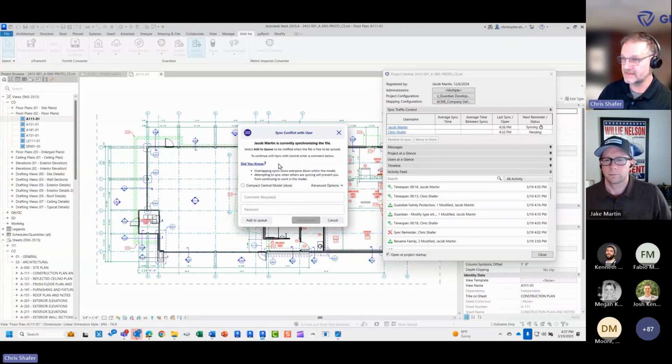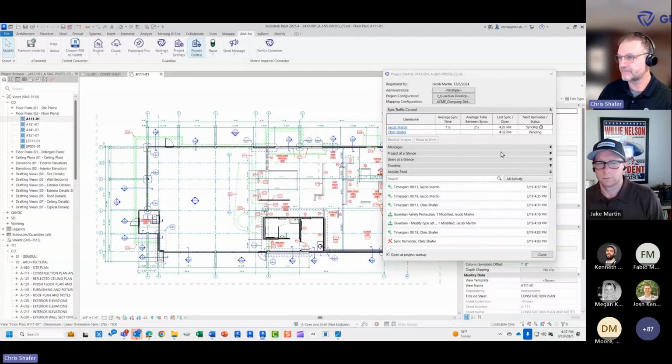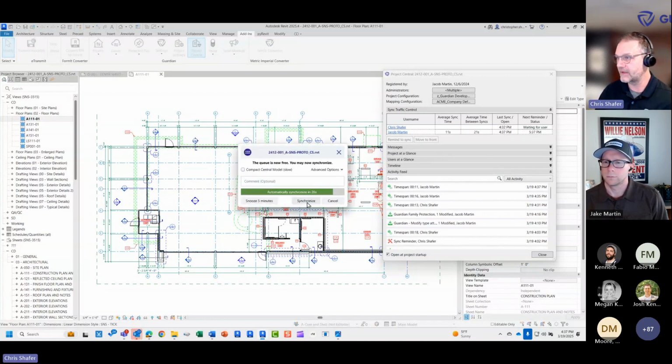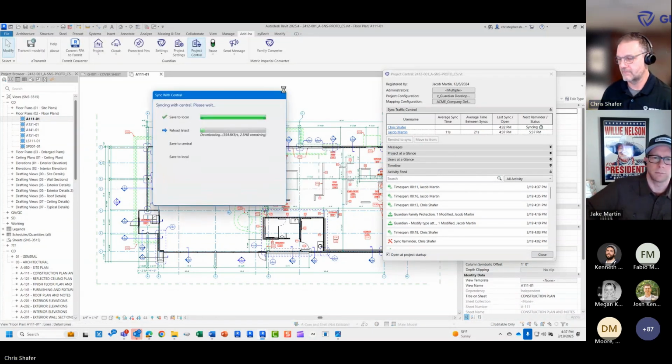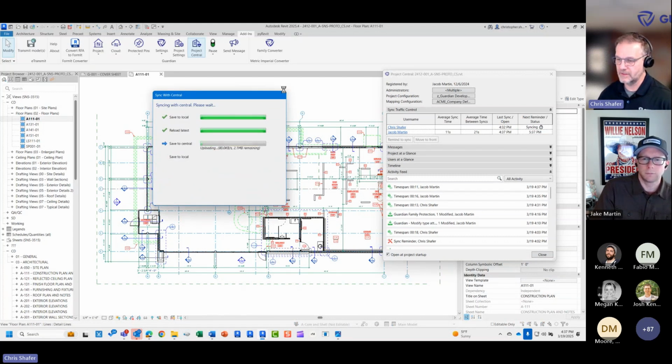What we recommend is letting people just select add to queue. And now once Jake is finished syncing, I can go ahead and sync. Otherwise, if we set that to guide, the user can go ahead and proceed and enter that sync conflict.